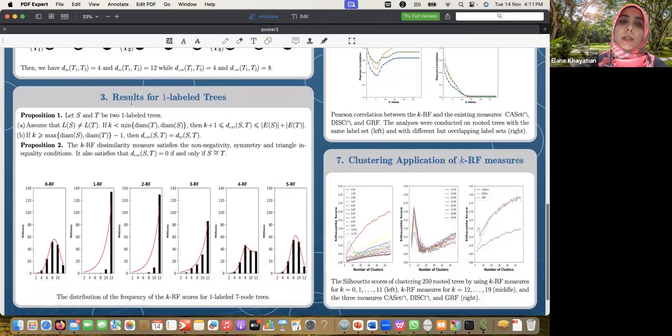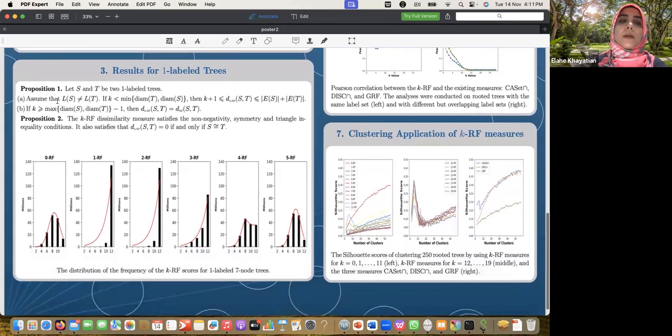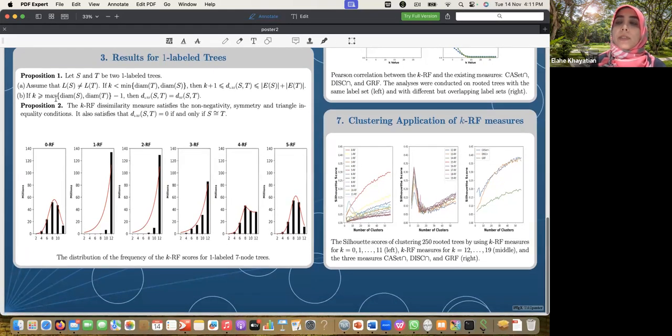Then we have some mathematical results for the measures on one-label trees. Proposition 1a says that if the label sets of two one-label trees are different and k is less than this value, then we have an upper bound and a lower bound for the KRF measure of them. And then part B says that for sufficiently large values of k, the KRF measure is indeed the RF measure. And then proposition 2 says that the KRF measure is a metric on the space of one-label trees.